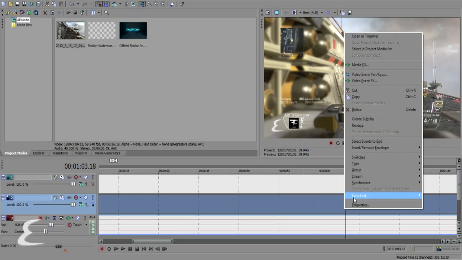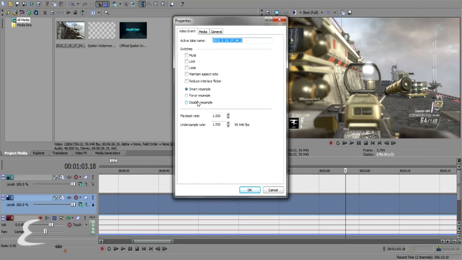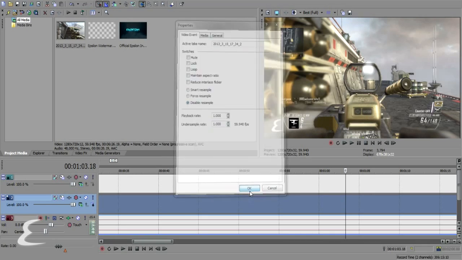So right now, of course, the video has smart resample disabled. You want to always have disable resample. This makes it so the motion blur is off and it doesn't resample the pixels in the video clip, and it makes sure it removes the ghosting effect. So you just press disable resample, press OK.